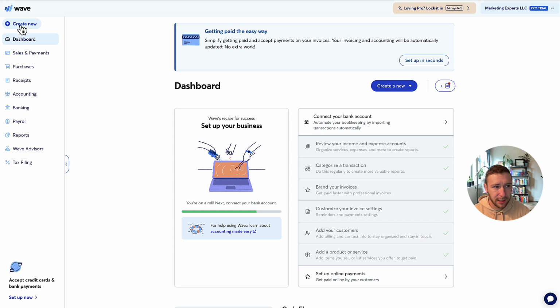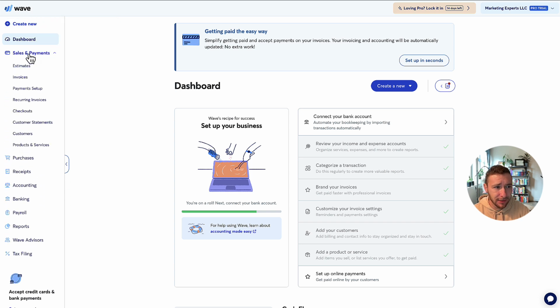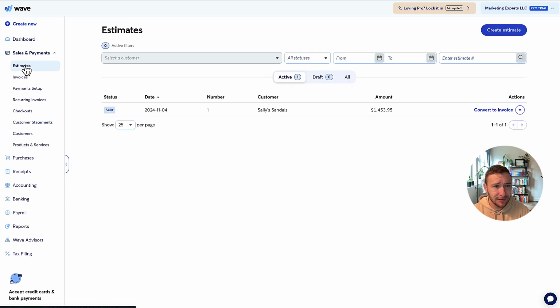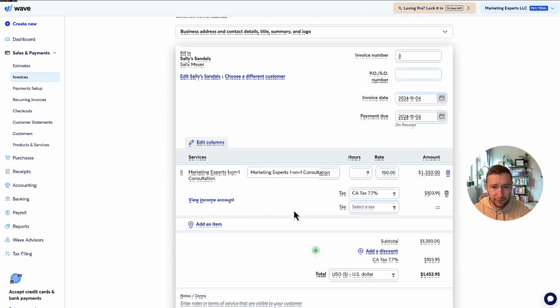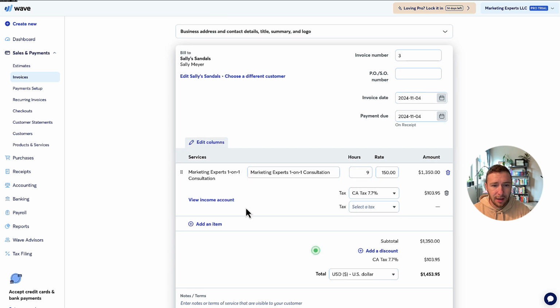Now, one way would be to go to Create New and just create an invoice from scratch by coming up here and selecting Invoice. However, the more streamlined and organized way to go about it would be to come to Sales and Payments and click on Estimates. And now that Sally's decided to go ahead with the consulting, we'll just use the Convert to Invoice option right here. So now all that information from the estimate is uploaded automatically to the invoice.